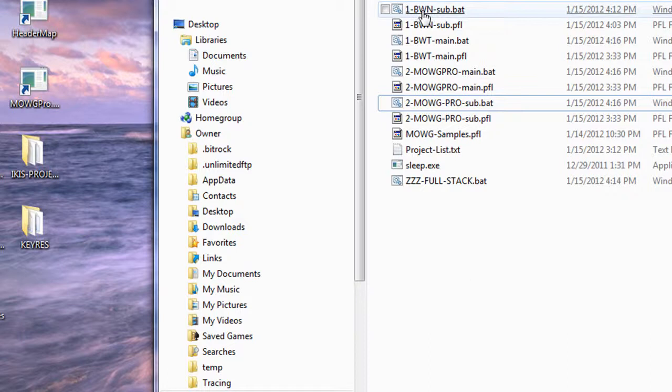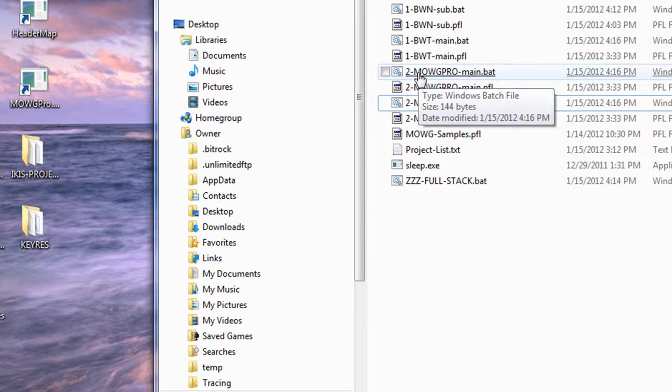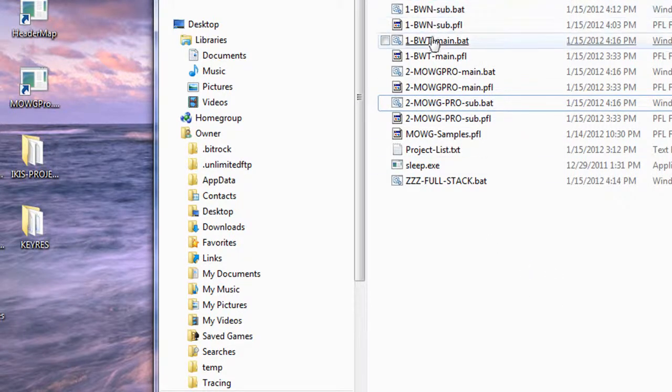I can hit all four buttons right now and walk away from my computer, and it will stagger them. It will start the first run right away, and then 100 seconds later, this one will start running. Then another 100 seconds later, this one will start running. And another 100 seconds later, this one will start running. And that works all at once. So I can go bap, bap, bap, bap.